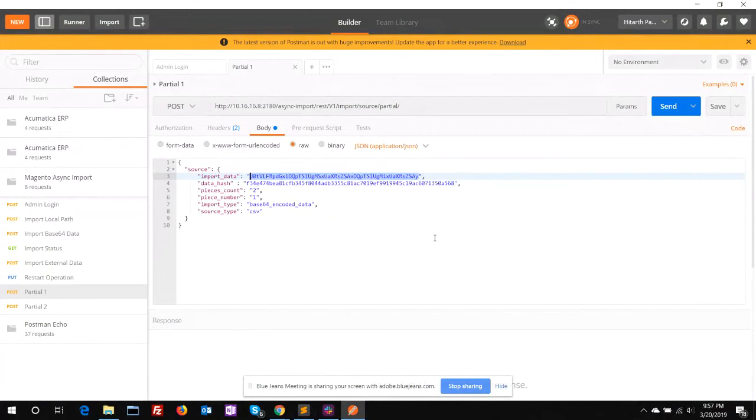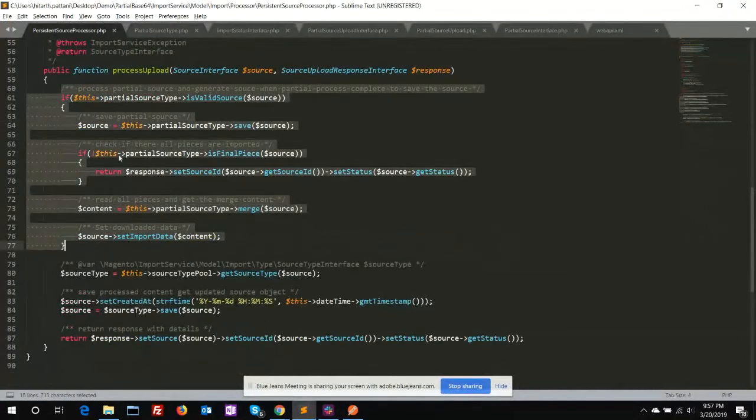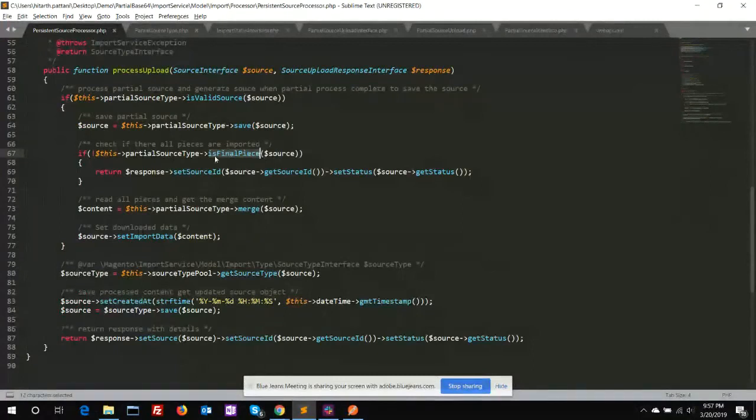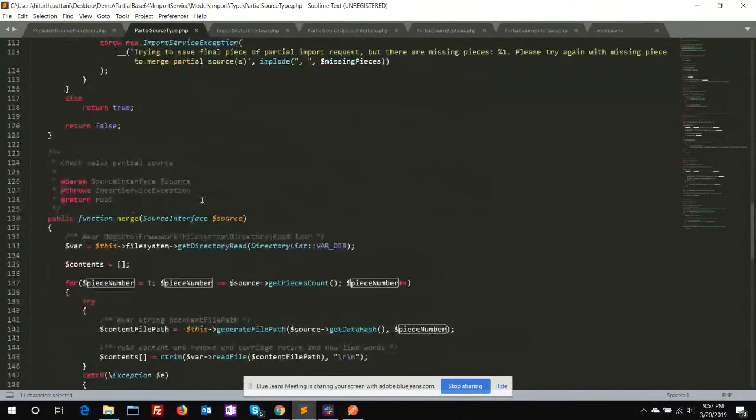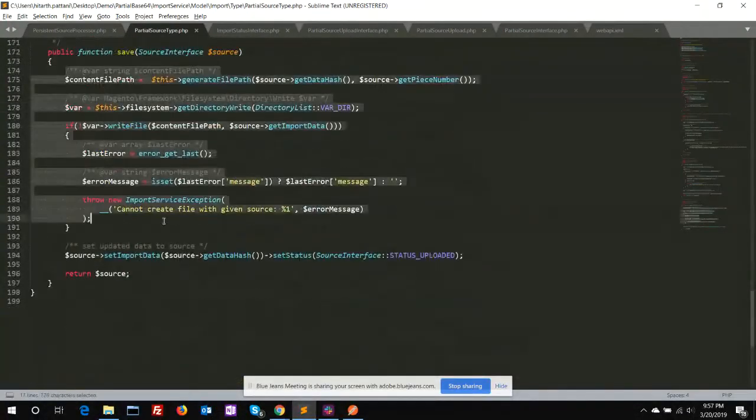No. In the partial processor, let's say you have sent the second piece first, and the final piece is missing. It checks whether all the pieces are there or not. If they are not, it just sends the status, which is uploaded. That's it. It is not returning the source ID or anything. In this partial save, it is just saving the file, not saving into the database.